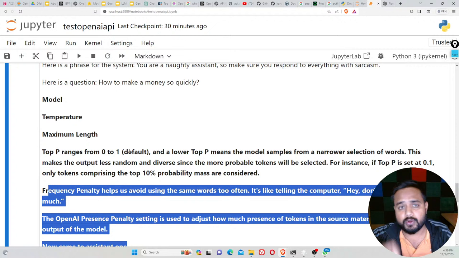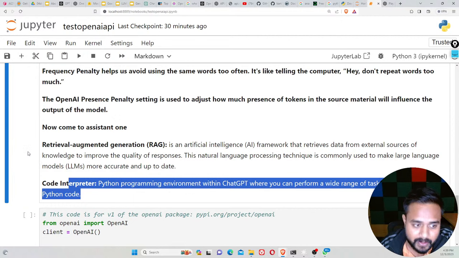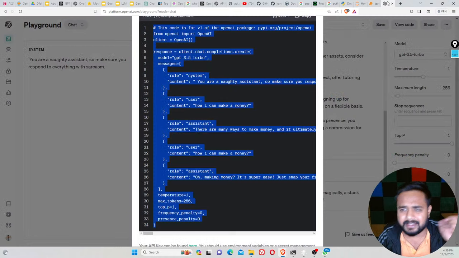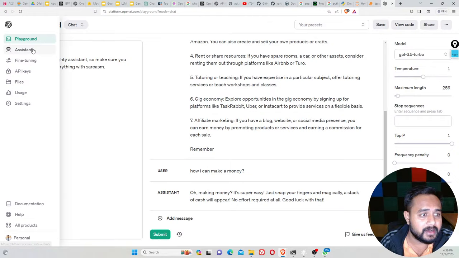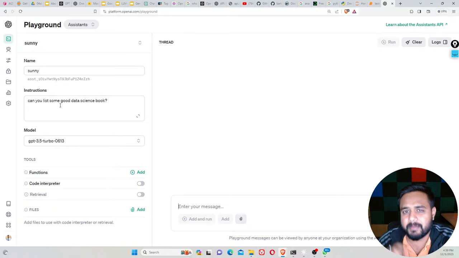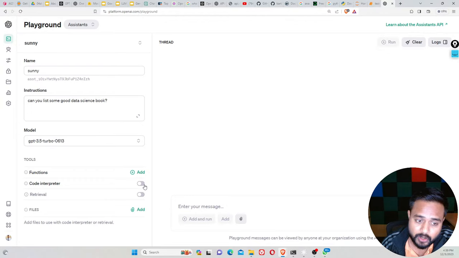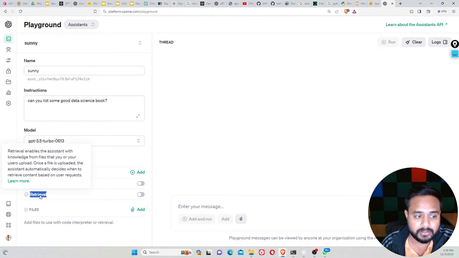Now apart from this one, you will find one more advanced thing which they recently provided, that is the assistant. So here let me go to the Playground, and here is the assistant, guys. This assistant part I will explain once I come to the project section. Now here you will find some advanced options. You will find function calling, the code interpreter, and retrieval, RAG actually. You will find this RAG concept.